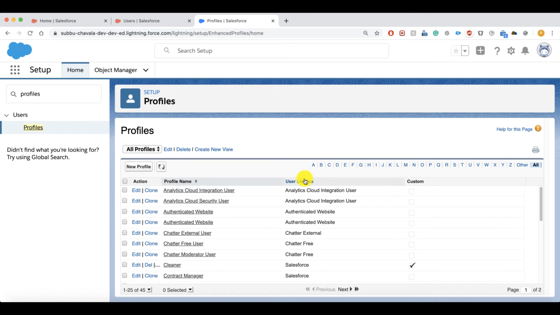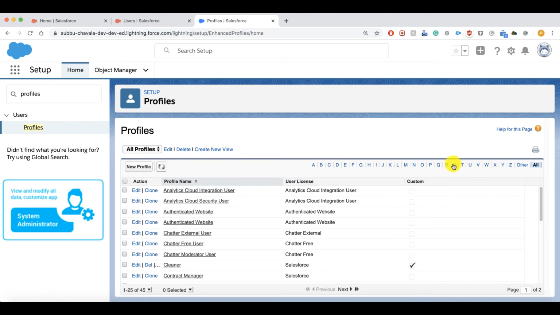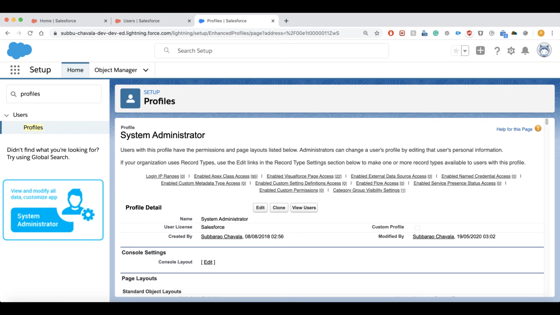Then coming to the important standard profile, the system administrator profile. The user who signs up for developer edition or for the production org, or the first user of an organization, is basically the one who is assigned the system administrator profile. This is also a standard profile, and the user who is assigned the system administrator profile has the widest access. They can do anything they want. They can change other users' permissions and other users' profiles. They can do whatever is customizable in the Salesforce org. They can customize all the things and they have all the data access.